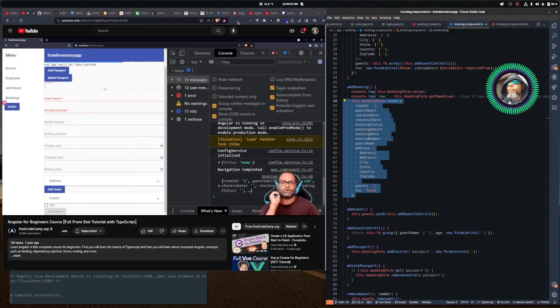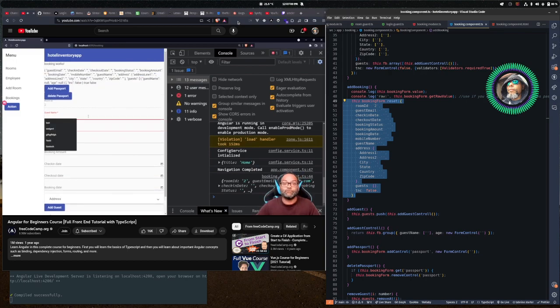One thing which we have not seen so far is, what is missing? What do you think? We have not seen how to validate the controls, how to show the errors on control level. Remember, this is one thing which we did with template-driven forms. Here, for example, the guest name is required, but it also has a limit, right? It has a min length property, which says it should be at least 5 characters. So let's go ahead and see how we can add those validation messages here.